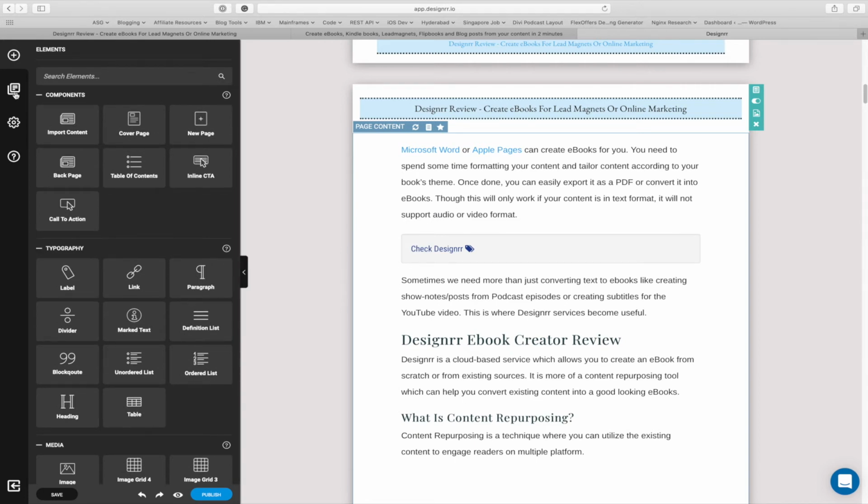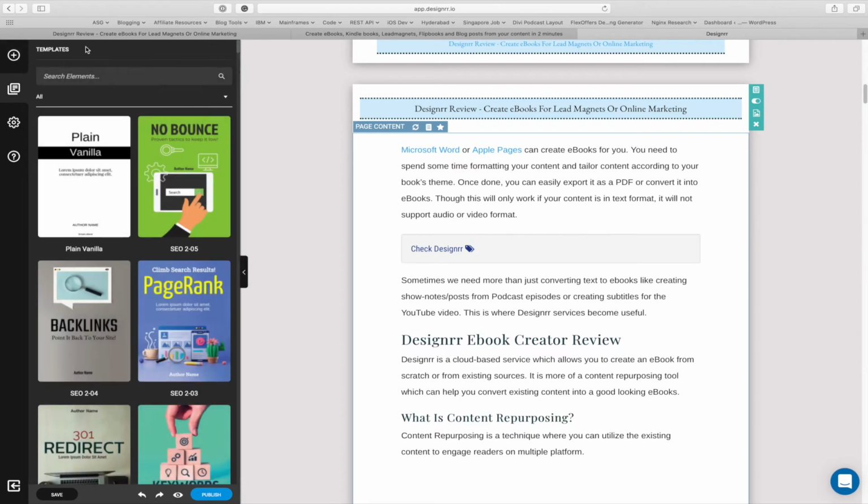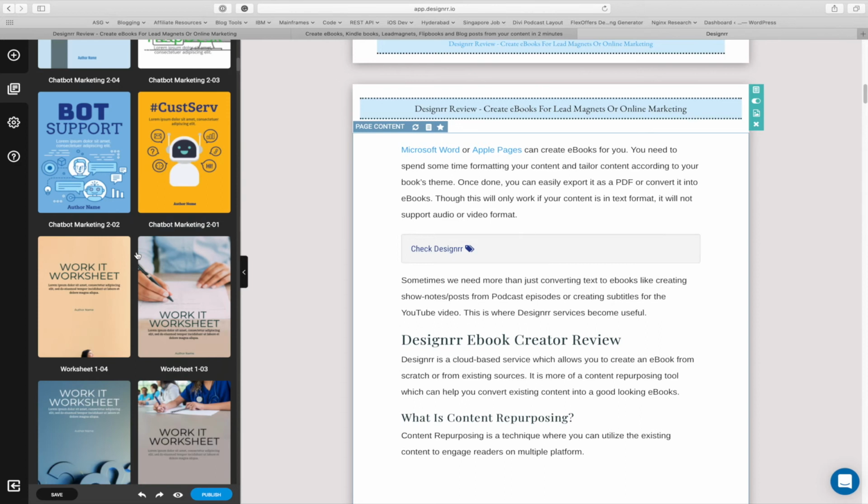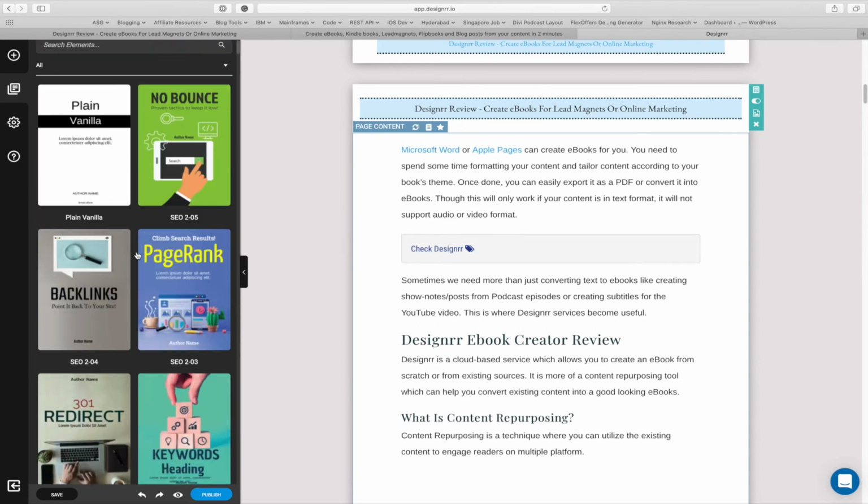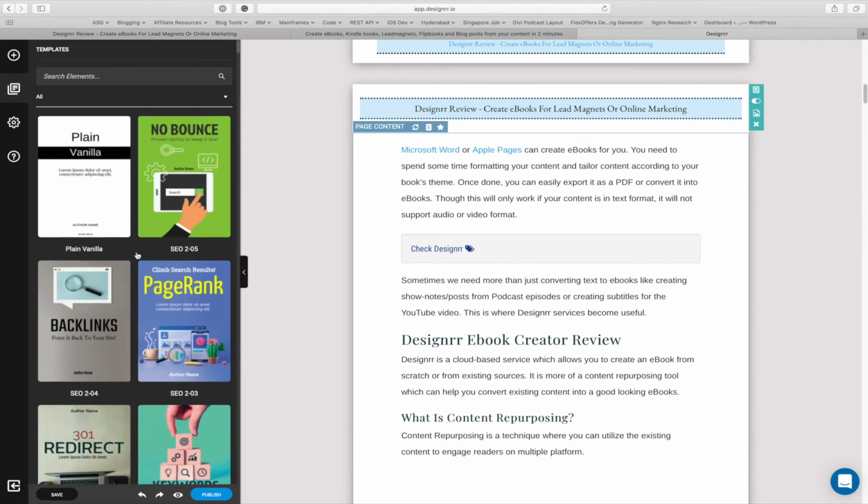The second component, the second thing, is templates. Once you have selected an initial template, it does not mean that that's the template you will stick with. If after adding content and modifying your content, you decide that this template doesn't fit well and you would like to change it, just come here, select next template, click on that, and the whole content will automatically be shifted to a newer template.